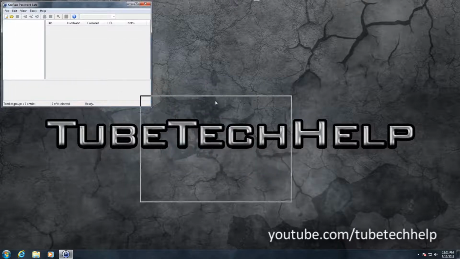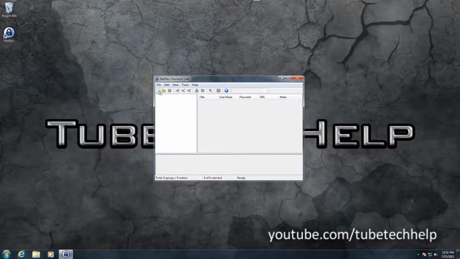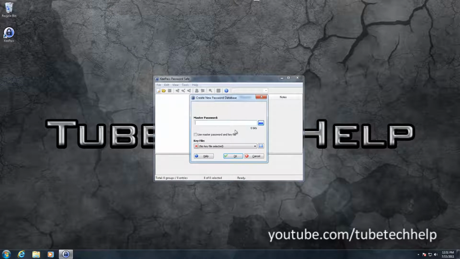And now you'll see the KeePass main window. Here you want to click New if you haven't already made a password database, which you probably haven't. And it'll say Create New Password Database. Now you're going to want to make a master password. This is the main password to access all your other passwords. So you might want to make this secure, but in this case I'm just going to make it "password". Dumb password, but you know, it's just a default.